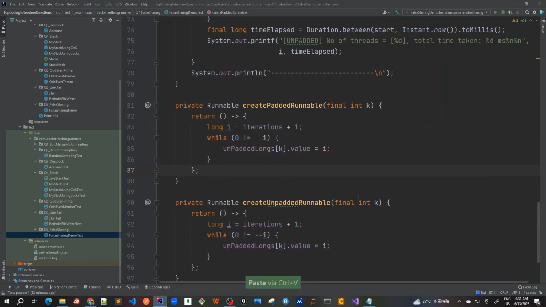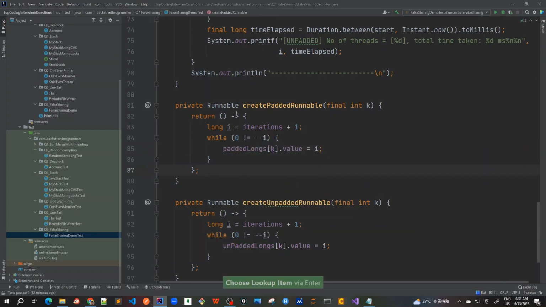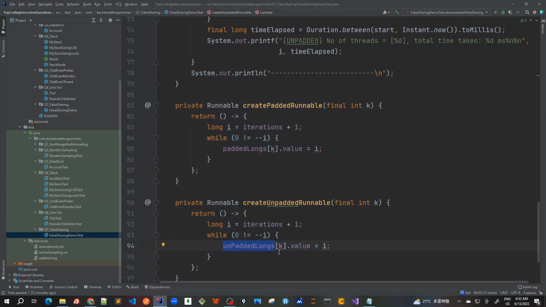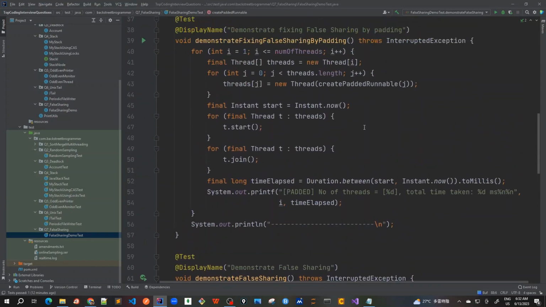Maybe you can further refactor this. We could create just one enable method here and then pass the appropriate array, because it's almost the same. I'm just changing it to padded longs. There is one scope for improvement: instead of having two methods here, we can pass this array as a parameter or argument. But let's keep it as it is for now, because we want to demonstrate this fix. Okay, so everything is done.